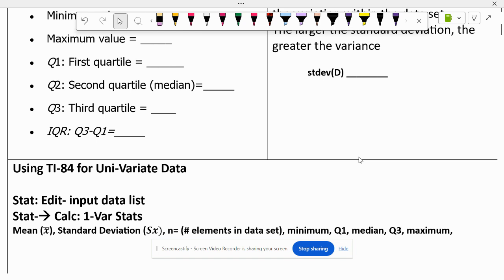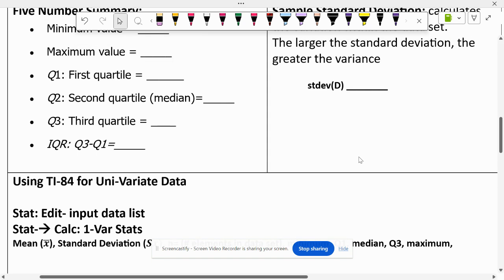Okay, so you should see some really cool things in there. Like, the first thing that you should see is an X with a bar over the top of it. What does that stand for? The mean. What is the mean of our data set? Isn't that exactly what we wrote up top for our mean? It is. Okay. What does the N stand for? It says N equals 15. What does that tell me? The number of elements.